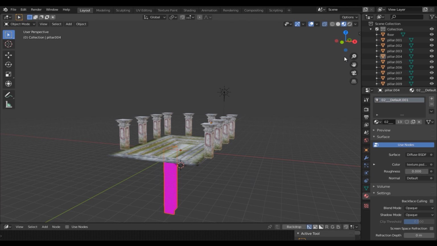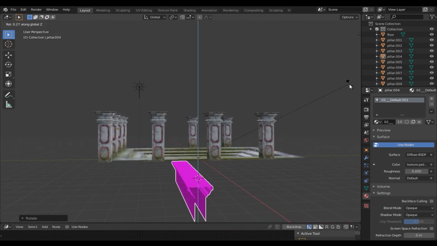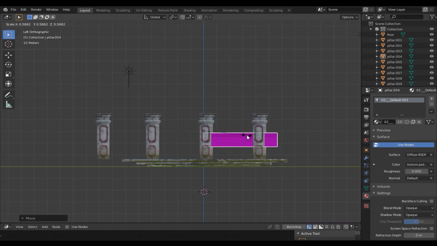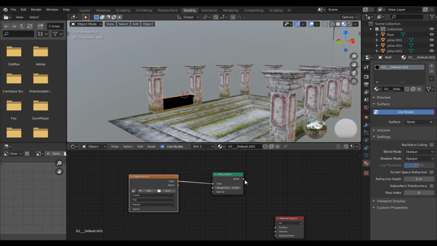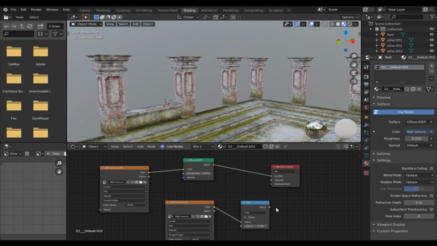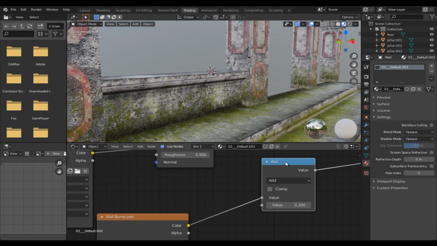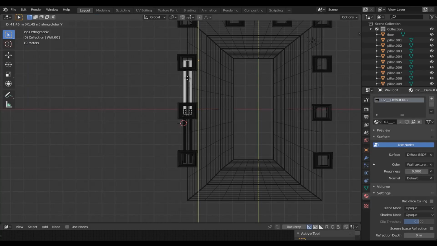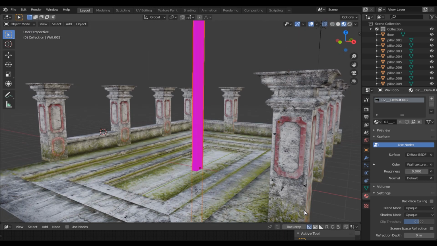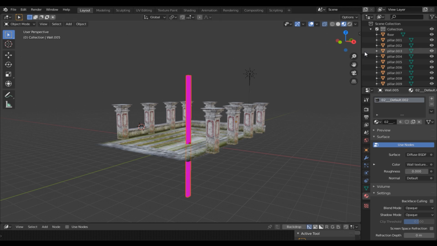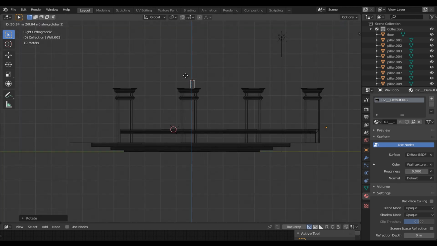Next, import the wall object into our scene. Rotate it, scale it down and place this over here in between these 2 columns. Apply the texture on it. Use the same procedure which we followed earlier. This time change the multiply value to 0.2. Make a duplicate of this wall and place it one by one to make a connection between all of these columns.